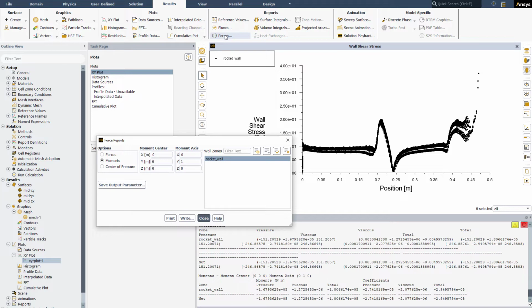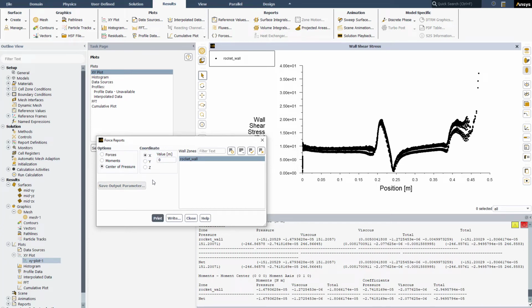Select Forces, and the Force Reports window will appear on the screen. We can see in the Options panel we have the ability to calculate the center of pressure. Select Center of Pressure, and then enter the coordinate value. In SpaceClaim, we set the tail of the rocket at the origin with the body of the rocket oriented along the y-axis. Since the flow is also along the y-axis, we can assume that the center of pressure will vary along the y-axis while being 0 or at least very close to 0 in the x and z axes.